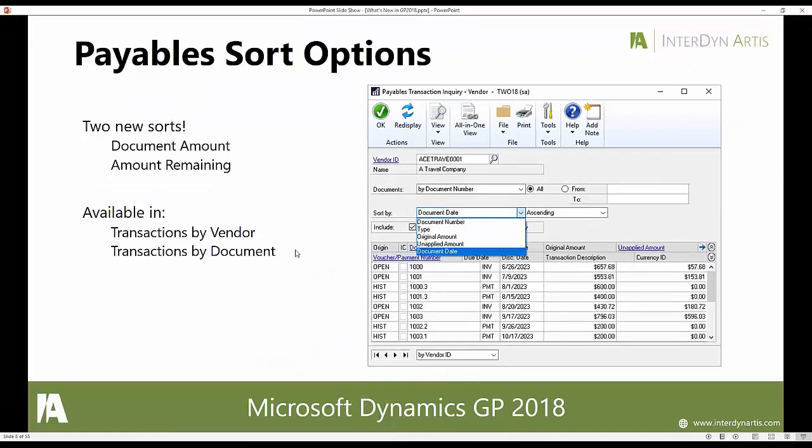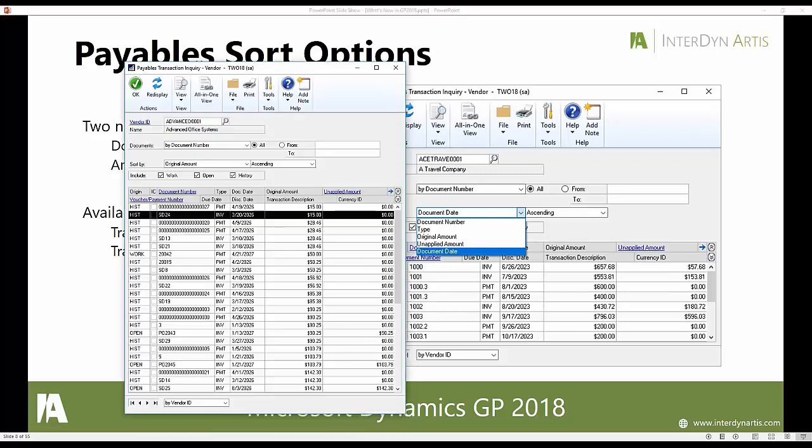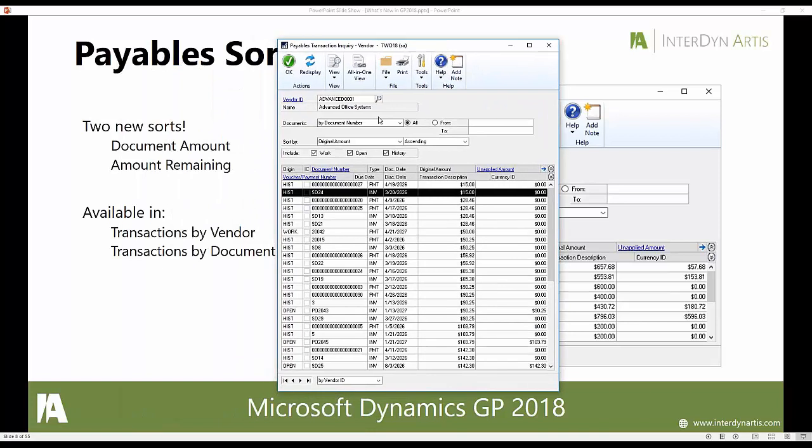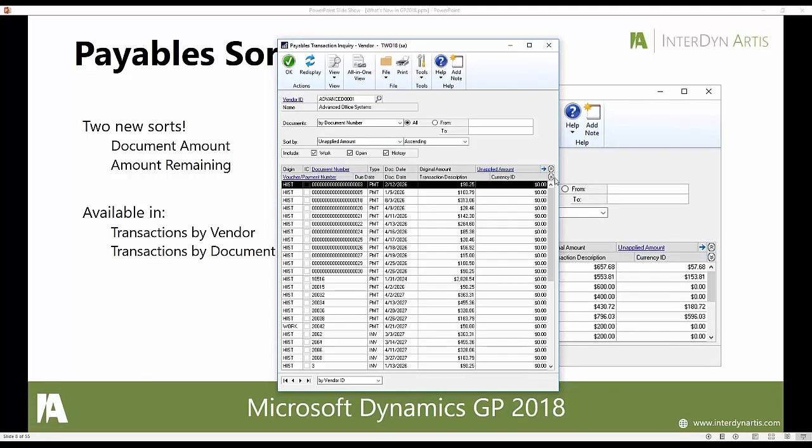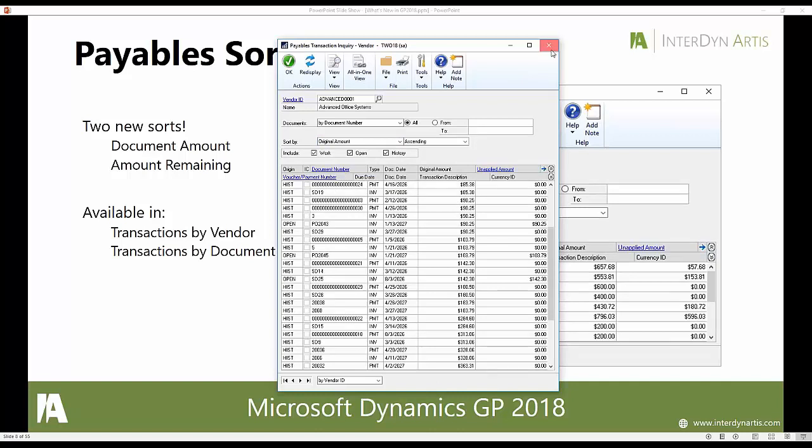Pretty cool. Another sort option, same concept, in the payables area. This is in the transactions by vendor and transactions by document. So we have two new ones here as well: document amount and the amount remaining. If we wanted to see if we had, actually it's unapplied amount, excuse me, if we wanted to see if we had unapplied amounts in our transaction listing here, we could sort that and away we go, or maybe even original amount. So there's our original amount as well. Pretty cool, nice little sort feature.